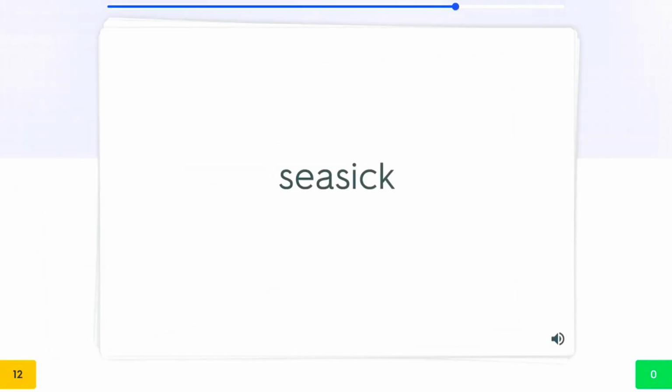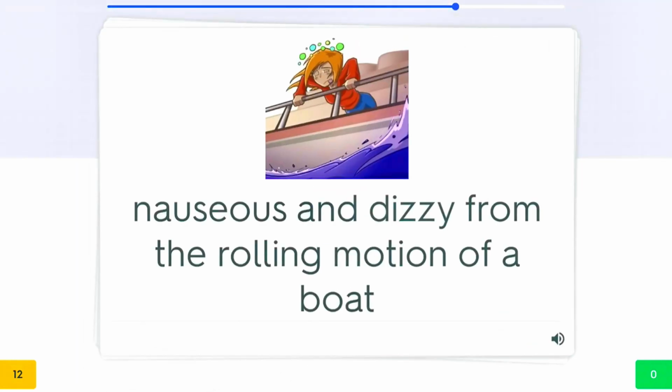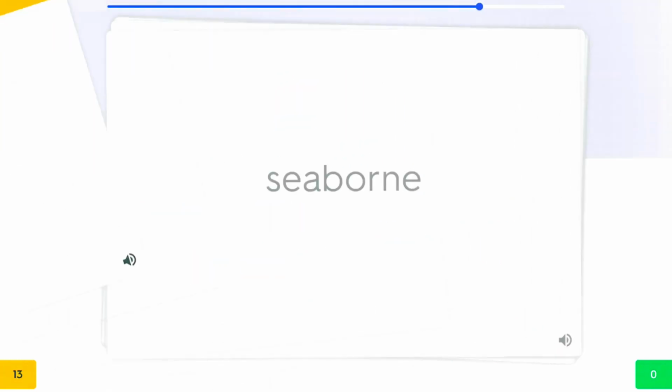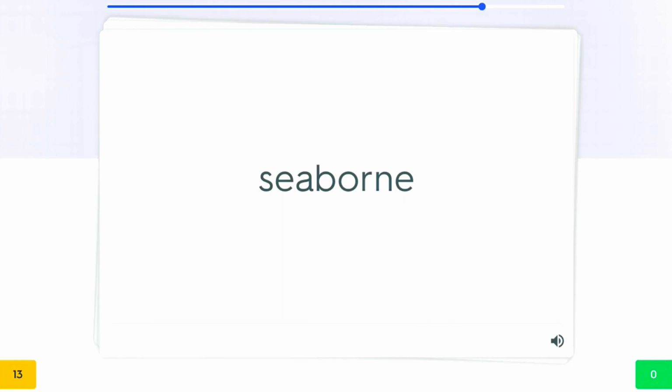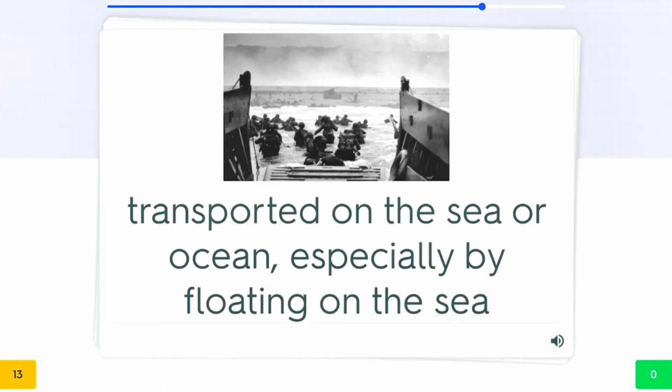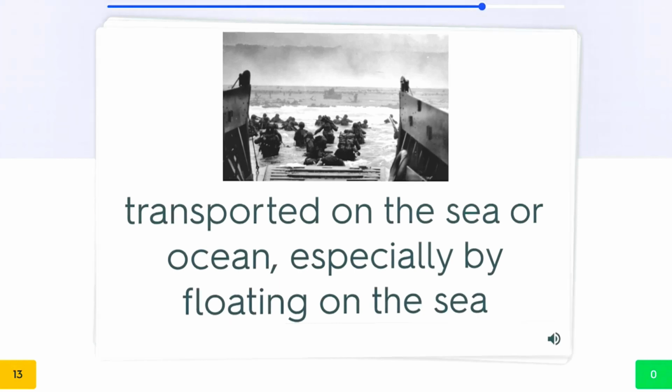Seasick. Sea and sick make seasick. If you are seasick, you are nauseous and dizzy from the rolling motion of a boat. Some people become seasick on boats. Seaborne. Sea and born. A seaborne raft is transported on the sea or ocean, especially by floating on the sea. So a boat is seaborne, a raft is seaborne. The vehicle is seaborne, so it's floating on the sea. Seaborne.